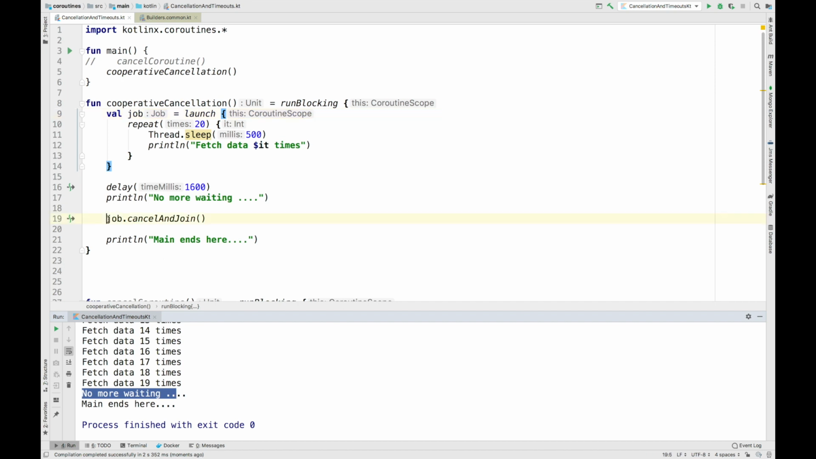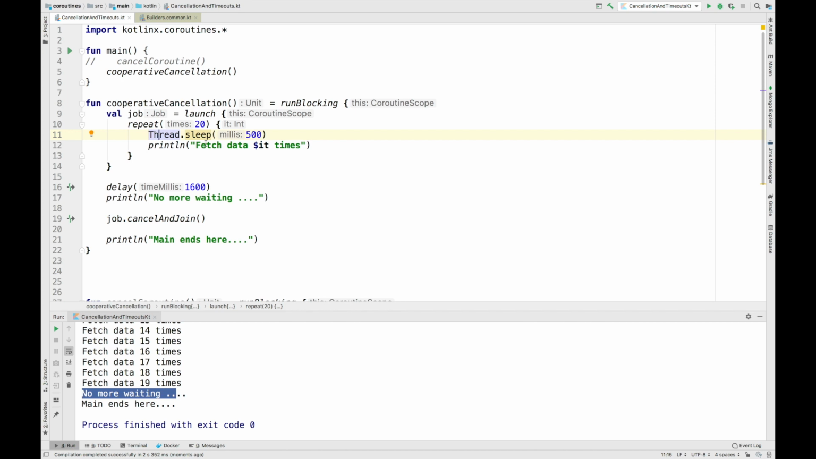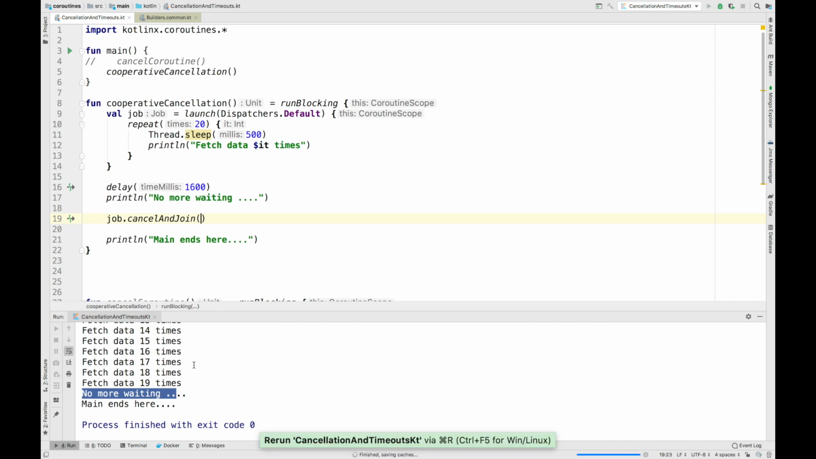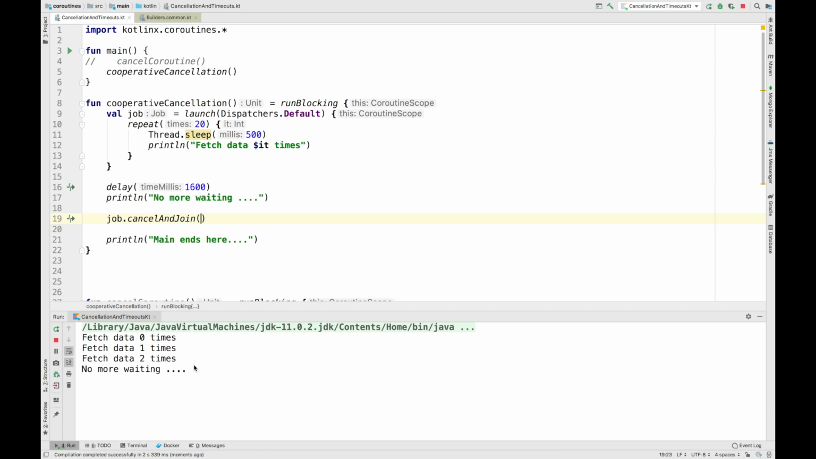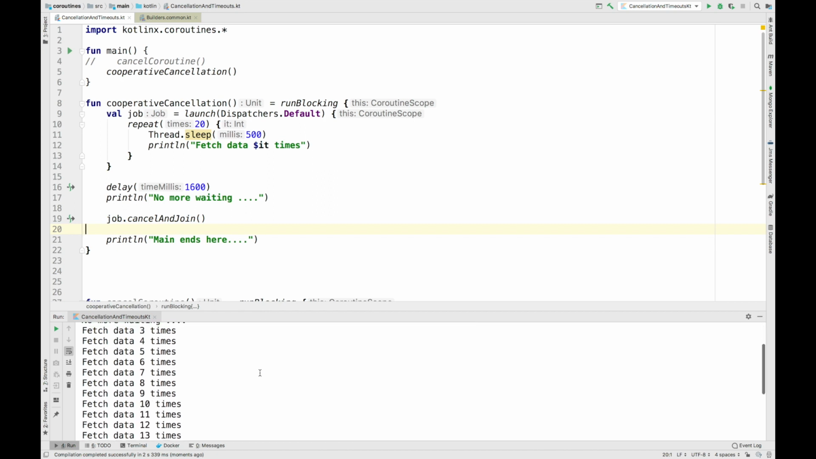That means after that this function is being called, because this Thread.sleep is blocking, right? Once we add a default dispatcher here, what it does is simply run this block in a different thread so that this function can be called. Using a default dispatcher, if I rerun this example, you can see that we have got this line after 3 lines got printed, right? That means we called this function but still our coroutine is not cancelled.